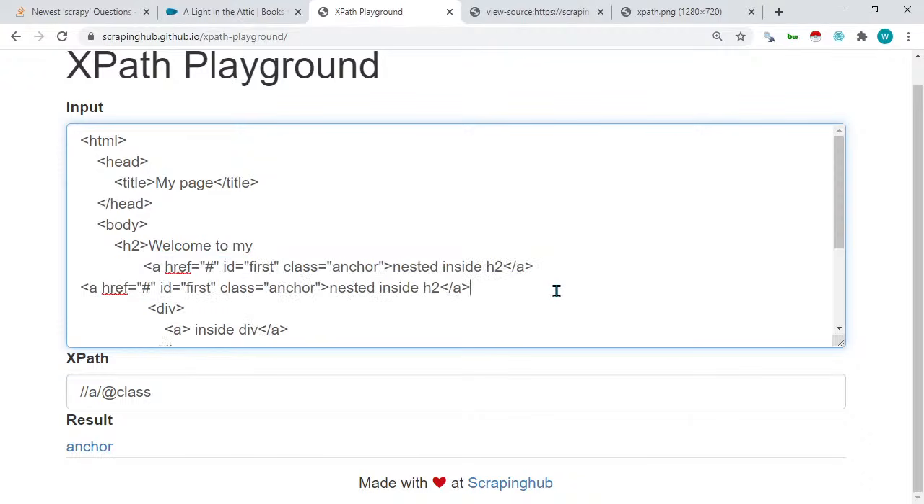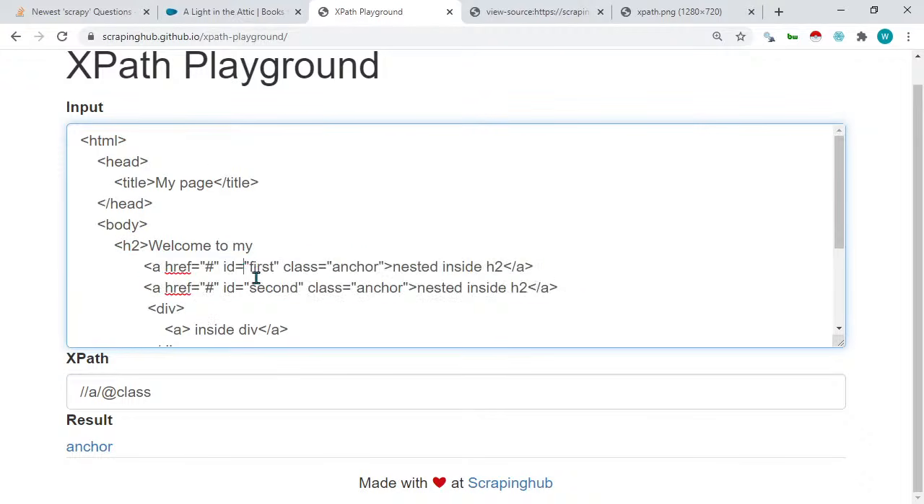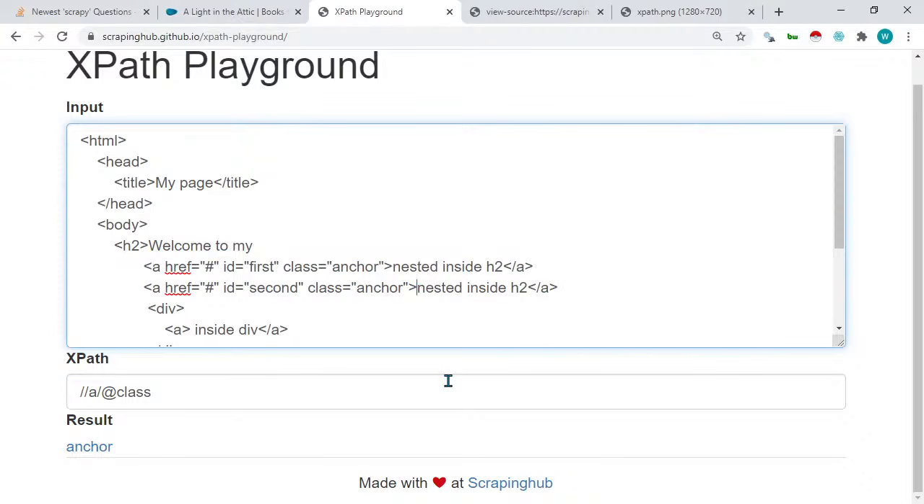Let's make one more copy of this, and let's call this second. All right, so we have two anchor tags. This is first and this is second. The second one is nested inside h2. The only difference is the id. So how do we select it?